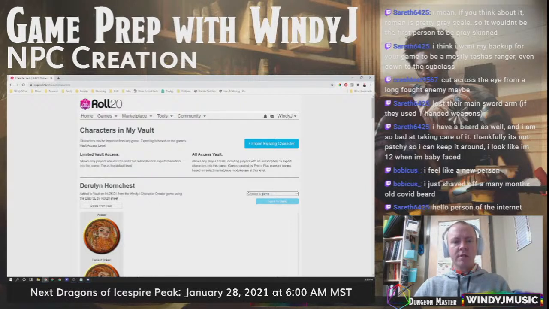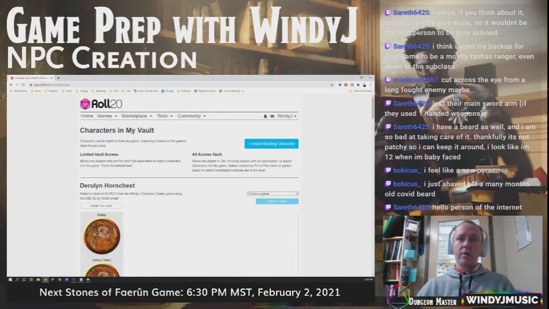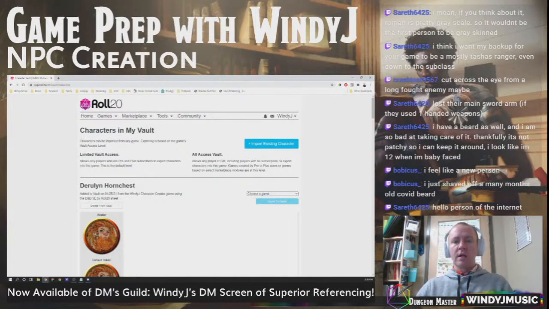Of course, I have a couple of things on DMs Guild. I know it looks like an awful lot of work to put together, but once I do, I end up creating some pretty decent tools that you can use to your advantage in your own circumstances, such as the Screen of Superior Referencing, the encounter tracker, the Chronicle of Encounters, and then this tool, which I'm working on right now: the fast NPC creator and a strategy for using them well. So that's where we're going.